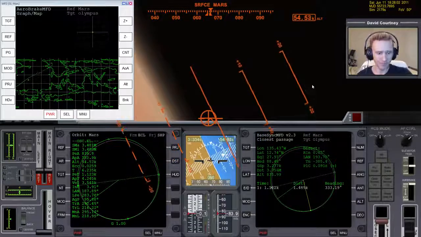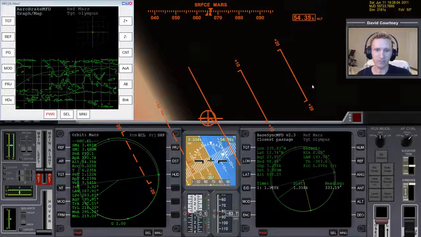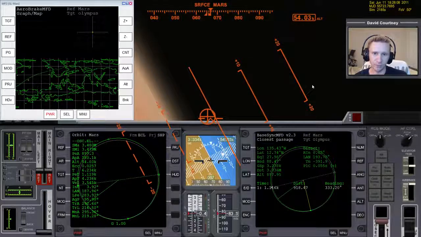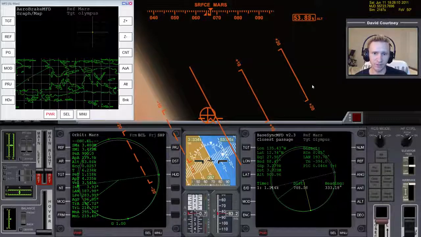I hope that that's a good enough explanation of AeroBrake MFD between part 1 and part 2 to give you, again, just the basic idea of how to use the MFD.